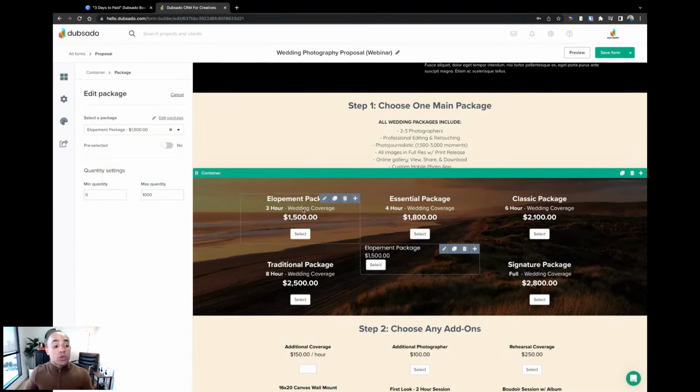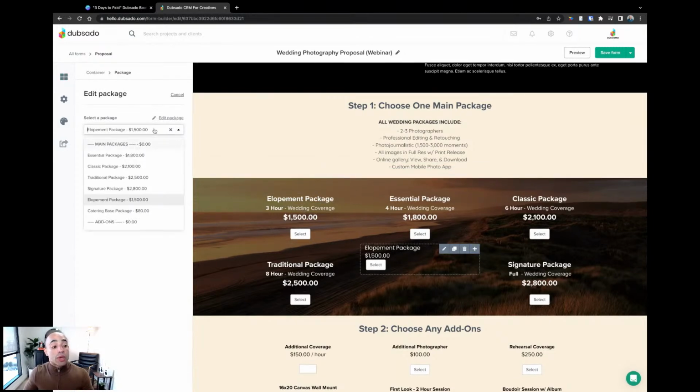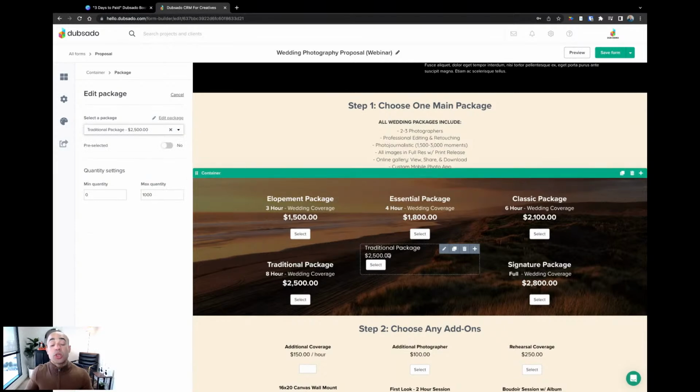The other thing you can do is when you click on the package, over on the left-hand side, you can also swap out other packages. So if I want this one to actually be my traditional package, I can do that, and it will switch that out because it's pulling the package details in there. So that is how you add a package into a form.